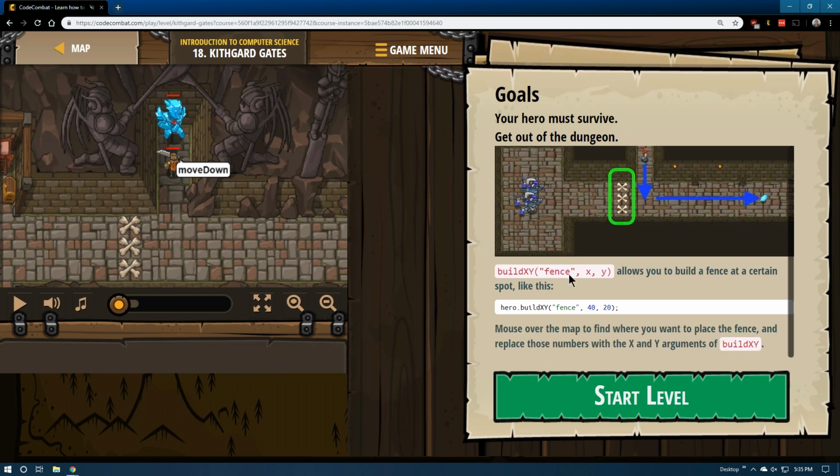Build XY fence. It looks like we're constructing a fence. So build XY, that's a new method we haven't learned yet. XY allows you to build a fence at a certain spot. Oh, just like a graph, right? So on a graph, X is a point and Y is a point. There is an invisible graph on this.